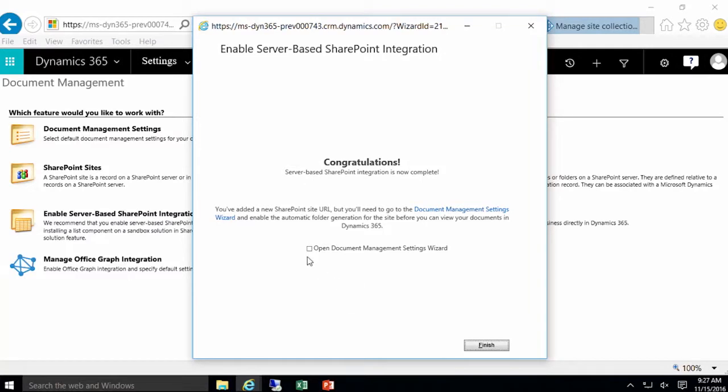Tells me that everything is basically ready to go. So now the next step is I would have to go in and set up the actual document management capabilities inside the application. And you'll see in here that there's an option to go ahead and facilitate that. So I'll go ahead and open my document management capabilities, and I'll hit finish.